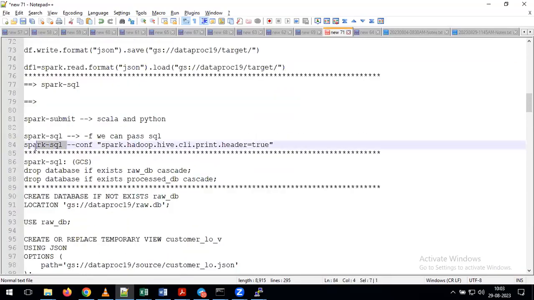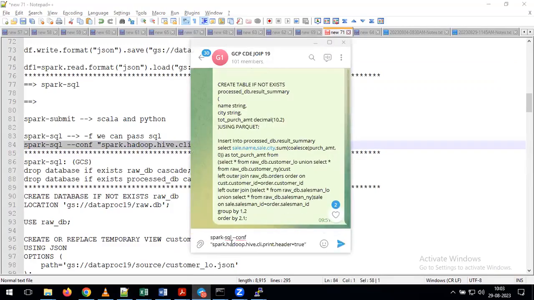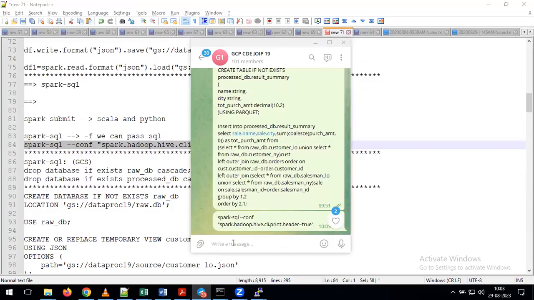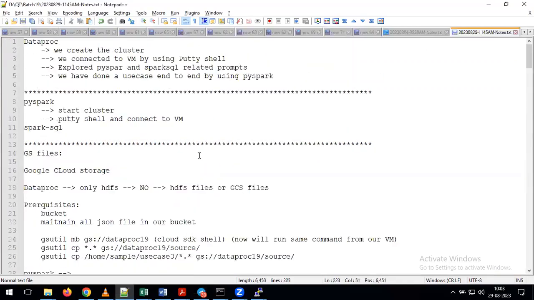See, when we are launching SparkSQL for the first time, as part of launching SparkSQL, please give this command. I'm just pinging this in the group. We need to enable this property. With this property, you will be able to see the column names. I pinged it in the group only. First launch SparkSQL by using this property. With that, for any query, you will be able to see the column names.